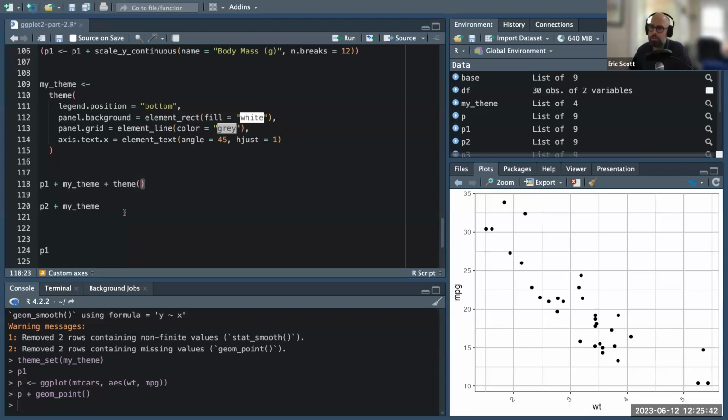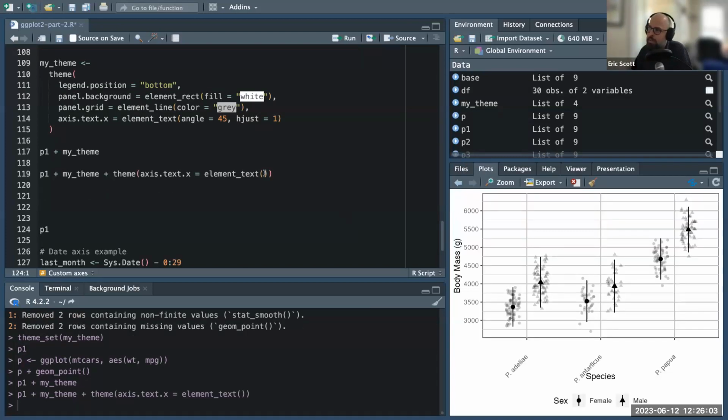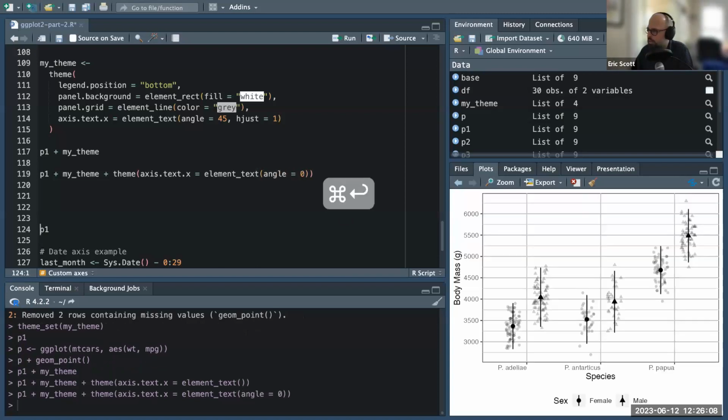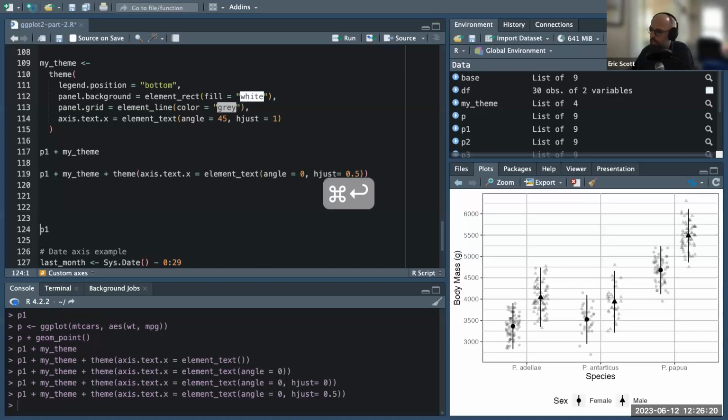So let's see. If we do just P1, let's just use P1 here. P1 plus my theme. We've got them at an angle. If I wanted to override it, I think I can just do axis.text.x text, maybe with no arguments. I don't know. Let's see what happens. Nope, that didn't do anything. But if we do angle equals 0, it would be flat. Yeah, we can put it back if we wanted to do that. In this case, probably, oops, I guess 0.5 is right in the middle. Now we can see what that hjust thing does a little bit better. So that was how we would overwrite it.